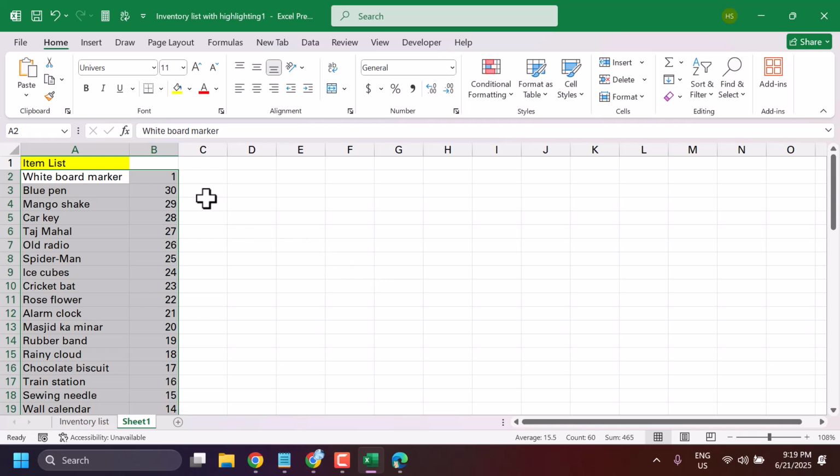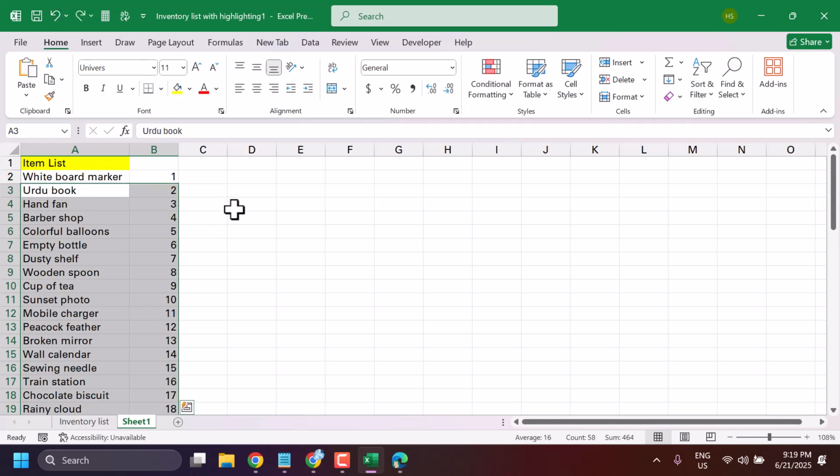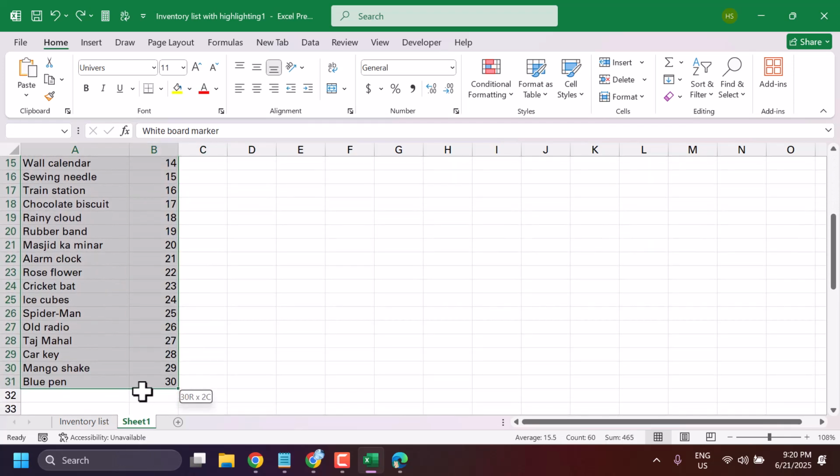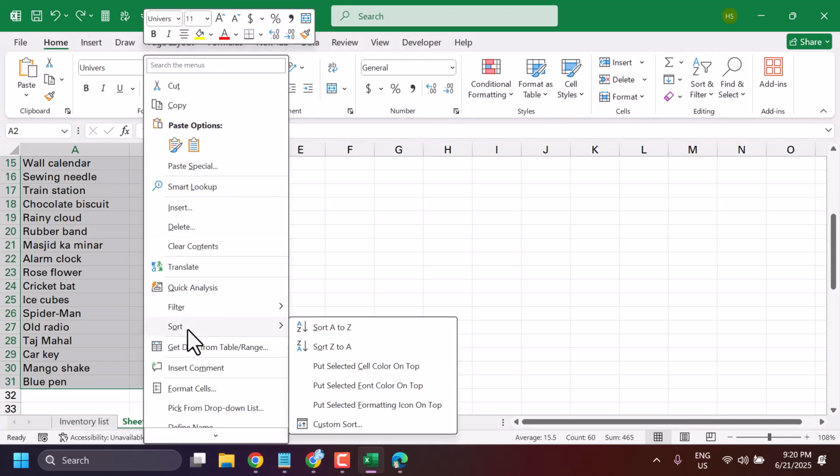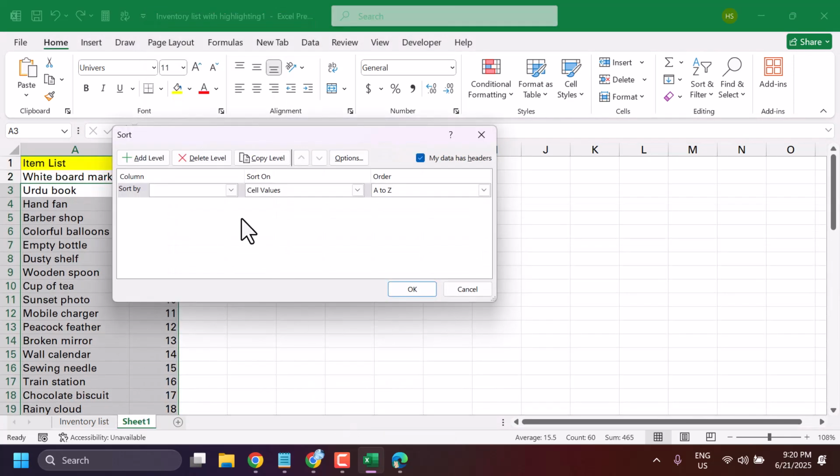Here are some mistakes. Yes, we have to select this one also. By mistake we didn't select it. Now same process: right click, Sort, Custom Sort. Now select here.